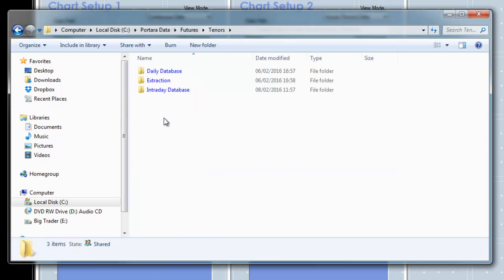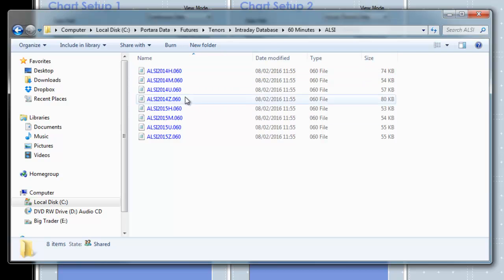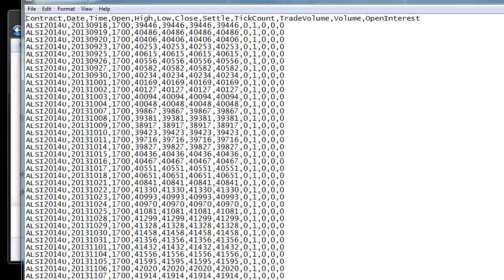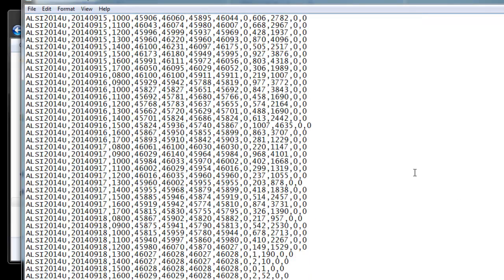We go into Tenors and into our intraday database, 60 minutes. There's the two symbols that we extracted. ALSI's the FTSE on the Johannesburg Exchange, and there's our 60-minute data. We open any generic file and drag that in, and there is your data respecting the session markers you placed in. Let me pull it to the end. Respecting the session markers that you placed in any format that you need.